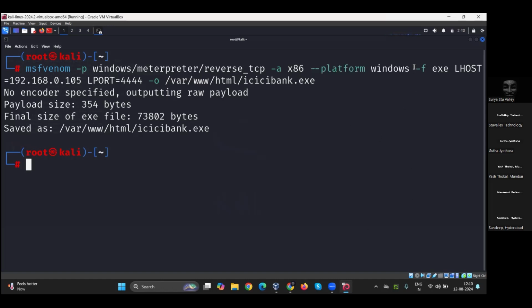The next one is the file type we have to mention. What is the file type in a Windows machine? Whatever application you download, it will end with .exe, that is an executable file. The next one is the LHOST value. LHOST means our Kali Linux machine host value, that is the Kali Linux IP address you need to mention. And the LPORT, 4444 is just a random one I have provided here.